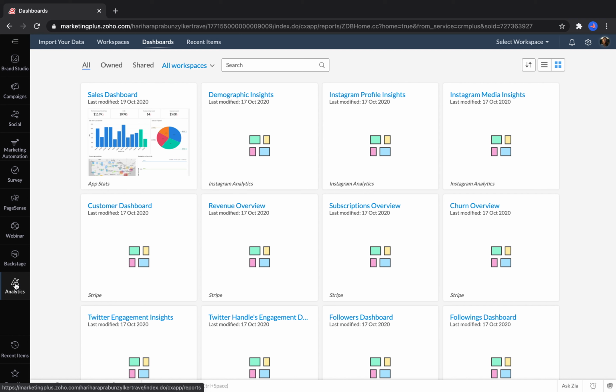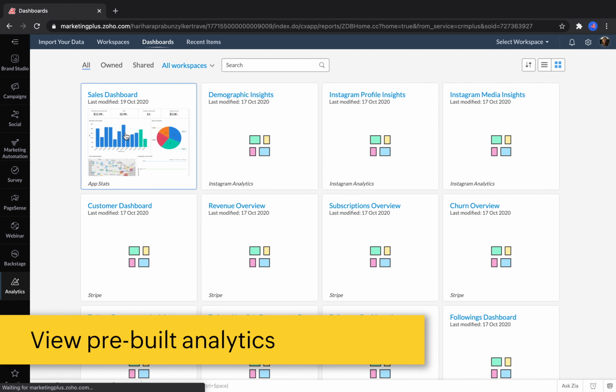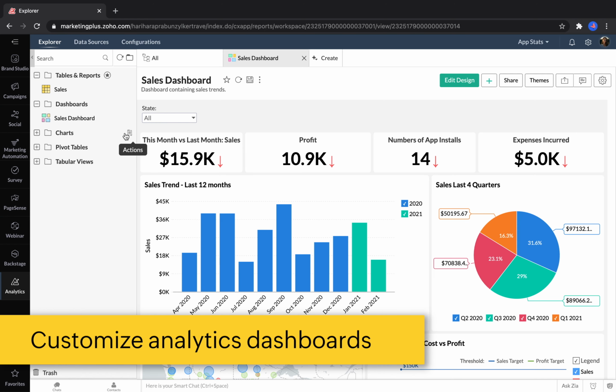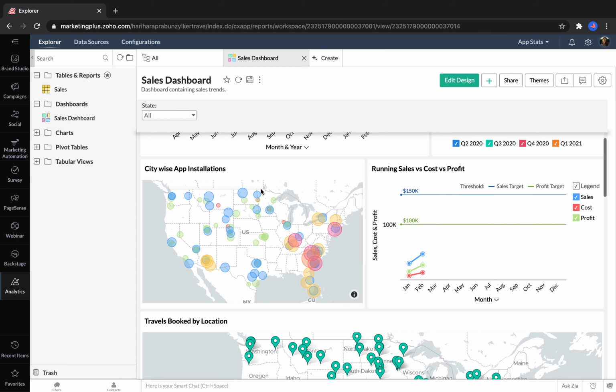Marketing Plus also includes a unified analytics tool that lets you pull in data from your Zoho applications and third-party sources like social media networks. You can view dashboards that are pre-built with a bunch of information that you might want to see, and everything is completely customizable.